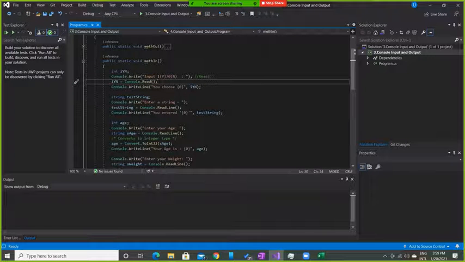See, there are two options for writing. Write and WriteLine will print the text, and WriteLine will print the text along with the new line. Similarly, we have three methods for reading inputs. Read will read a character. It will read whatever character you give.